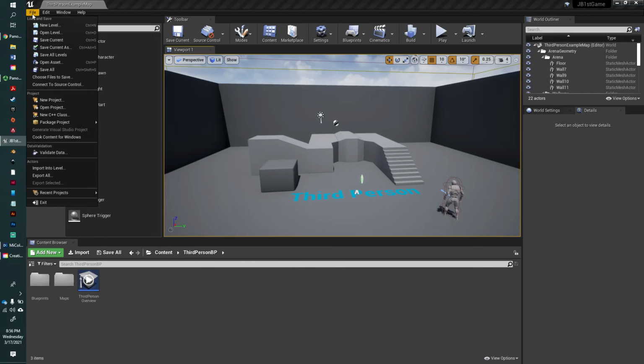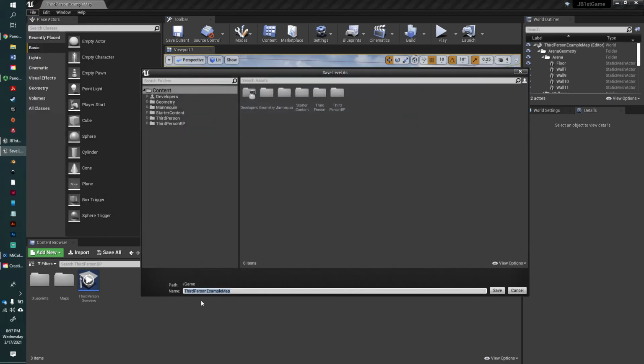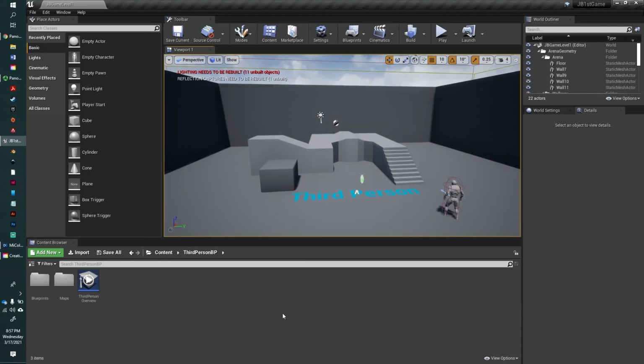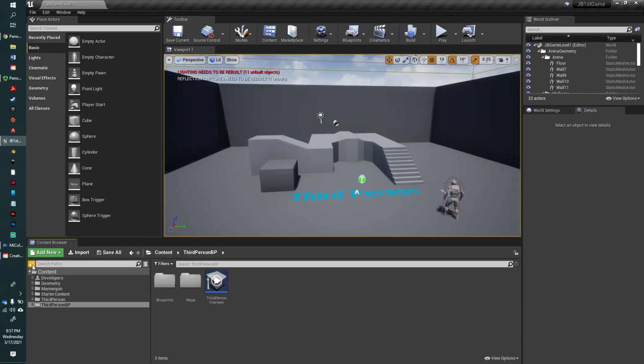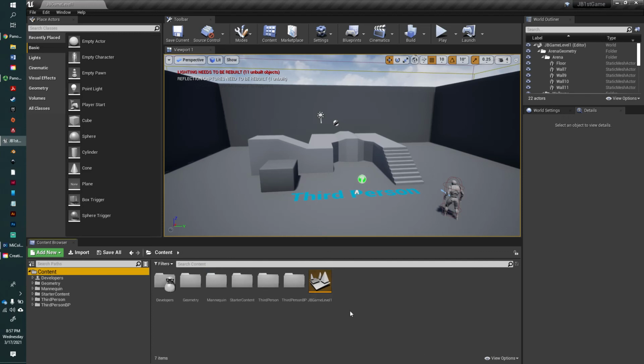So we're going to just say File and save current as. So now it's going to default to third person example map, but I think let's call this JB Game Level 1. So this is level 1, and so I'm going to call it okie doke. And now let's go down to our content here, and there's JB Game Level 1. So that's our first level, and you can afterwards make other levels.